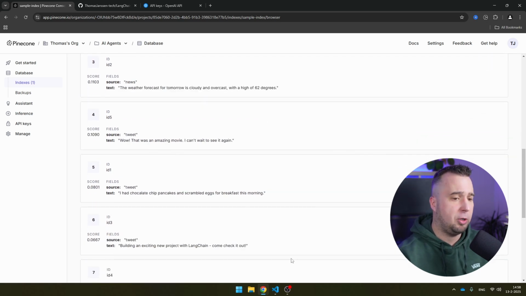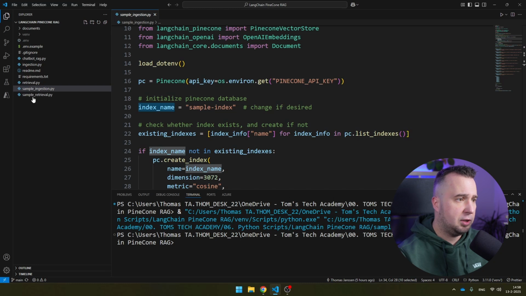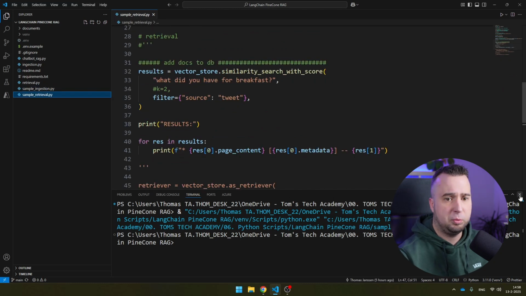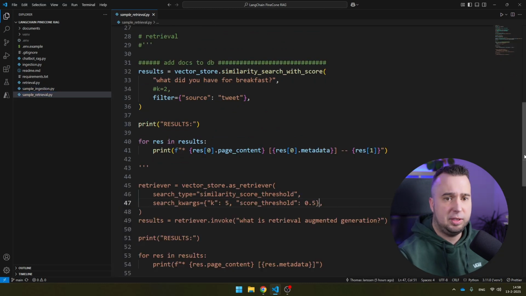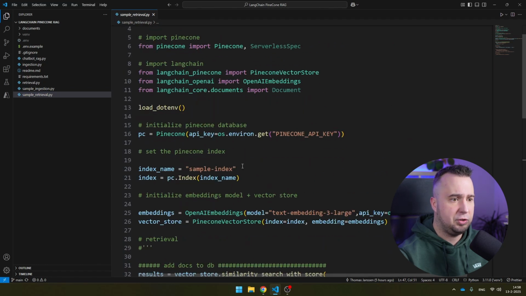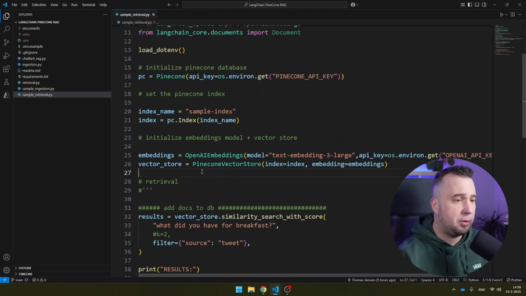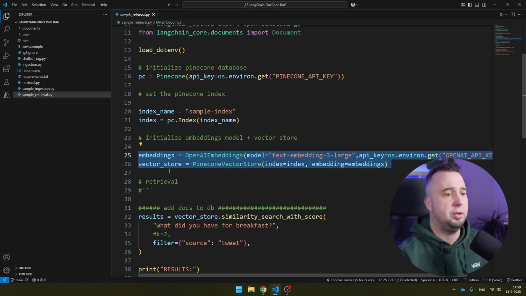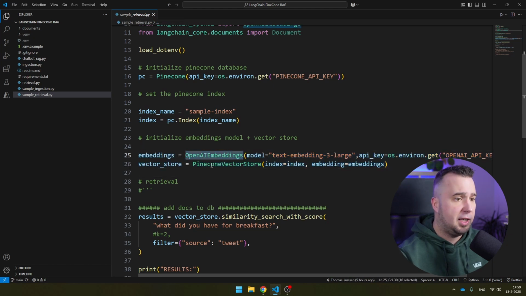Okay, now comes the second part, and that's the retrieval process. So let's open sample_retrieval.py. This script is linked to the same index. You see here, sample index. We are initiating here the Pinecone database. And as I just mentioned, for the retrieval part, you need the same embeddings model. If you use a different embeddings model, it's not going to work.